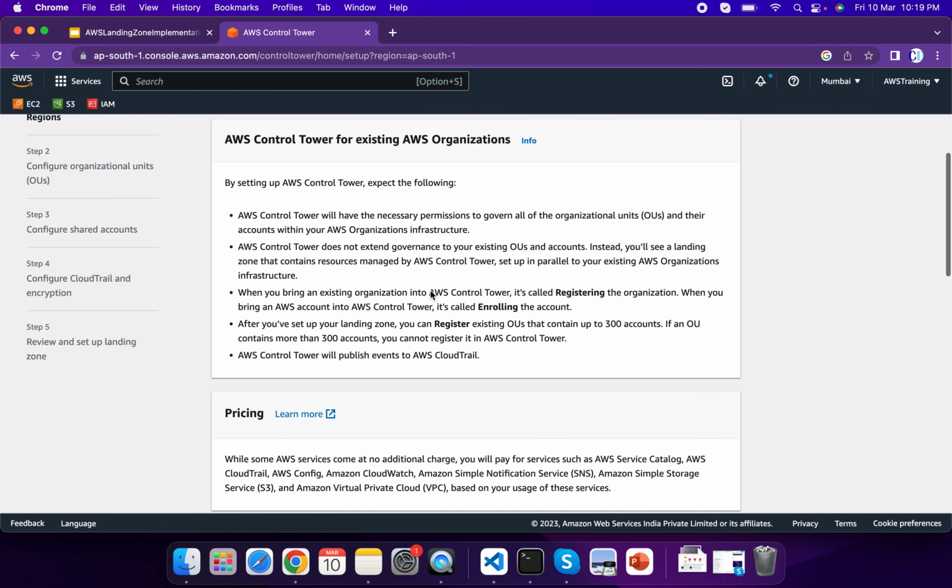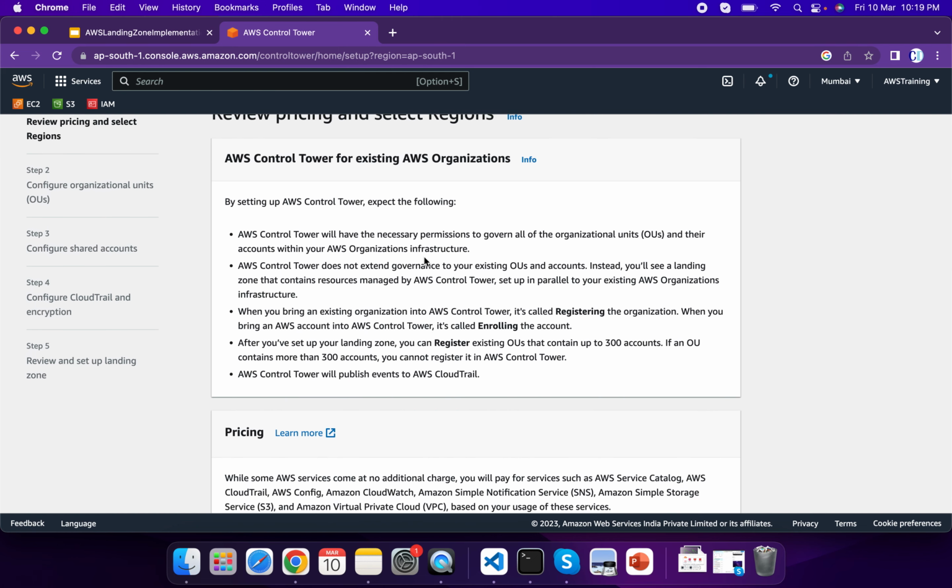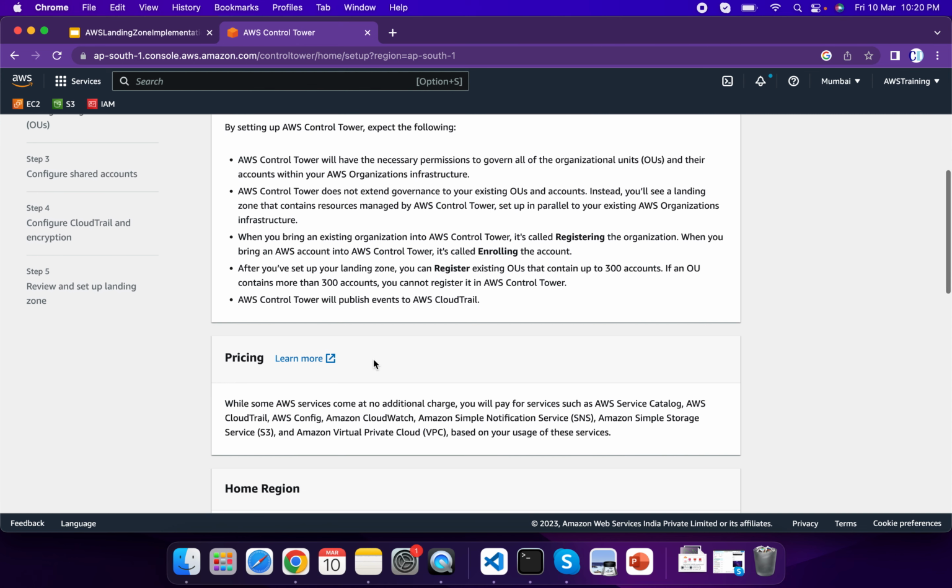Now we have a couple of things to keep in mind. There are certain instructions it gives, and there are two ways here. One, you can create brand new accounts for the additional accounts like log archive, audit, shared services, or dev accounts, production accounts, whatever you want to bring under the governance of Control Tower. The second, you can bring existing accounts under Control Tower governance also. So there are two options available which you can choose.